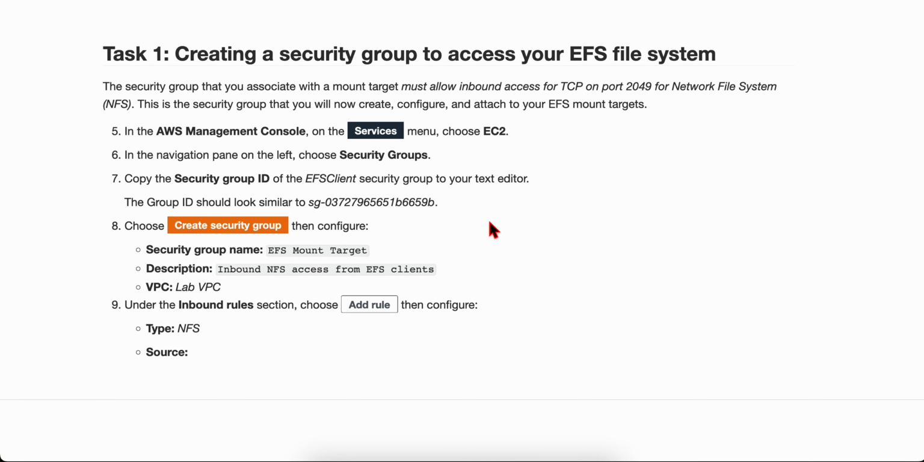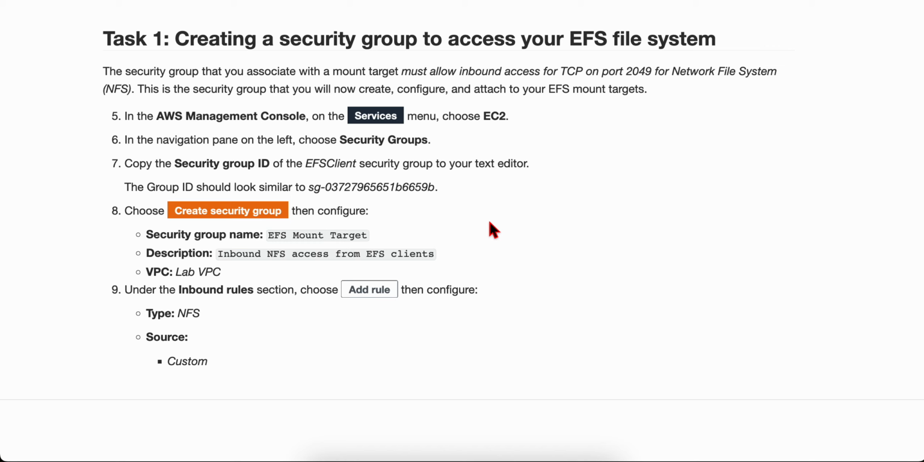Now let's go to task 1. We need to create a security group to access the EFS file system. The security group that you associate with a mount target must allow inbound access for TCP on port 2049 for network file system NFS. This is the security group that you will now create, configure, and attach to your EFS mount targets. So in the AWS Management Console, go to Service and to EC2.